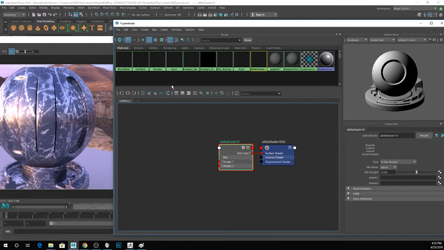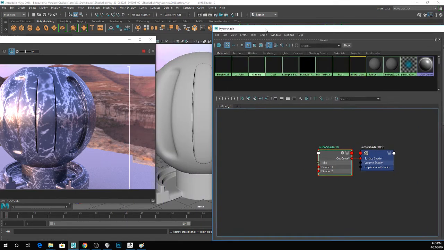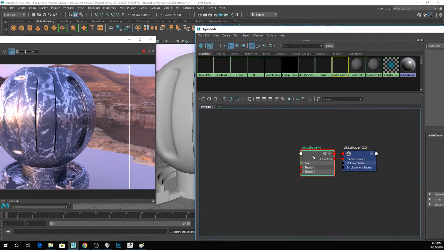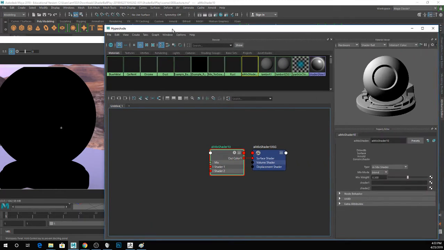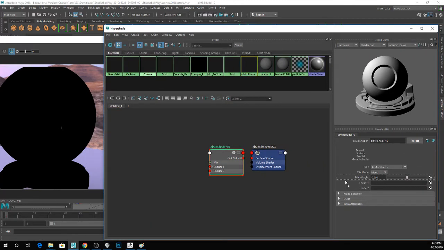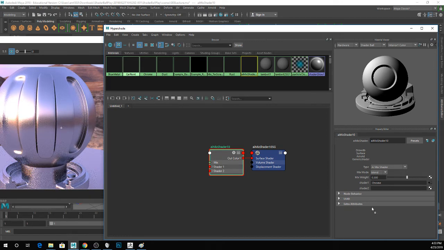So I have my mix shader. Again, I'm going to assign this mix shader to my object and then throw in my material. In this case, I'm going Chrome and I'm going Car Paint.